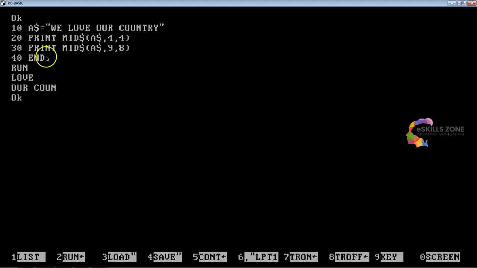And the second print MID$ function is starting from 9. So if you start counting from 1, 2, 3, 4, 5, 6, 7, 8, and 9, it is starting from O and returns a total of M characters, which is the length of characters, 8. 1, 2, 3, 4, 5, 6, 7, and 8. So it returns our count. So this is how this MID$ function executes its operation.